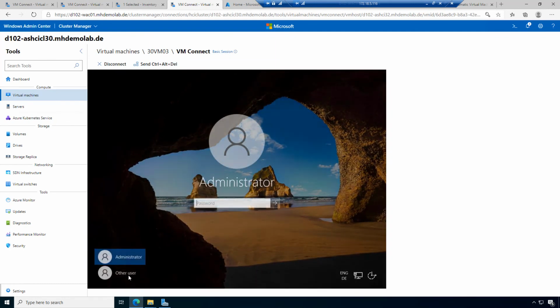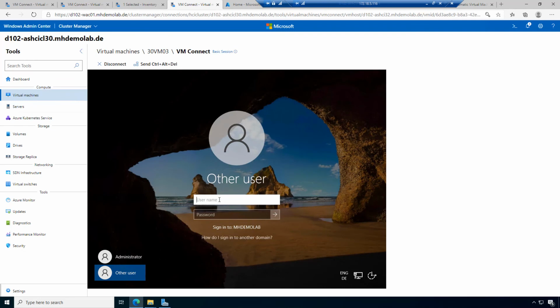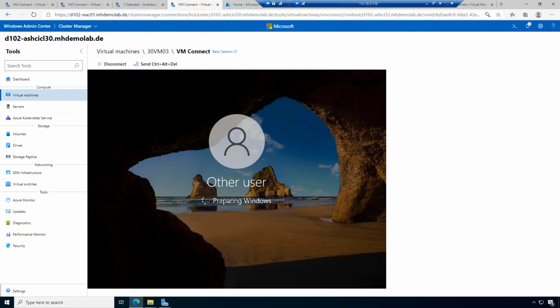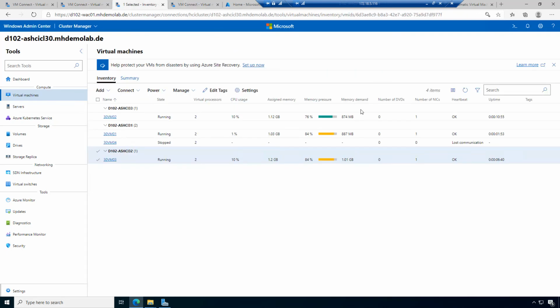Let's check this. Other user. And let's use the username administrator at mhdemolab.de and my password here. Okay. We had also an action.